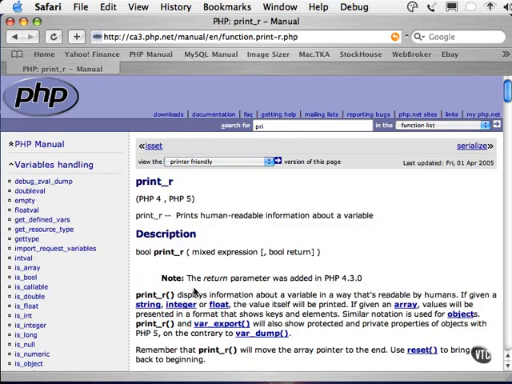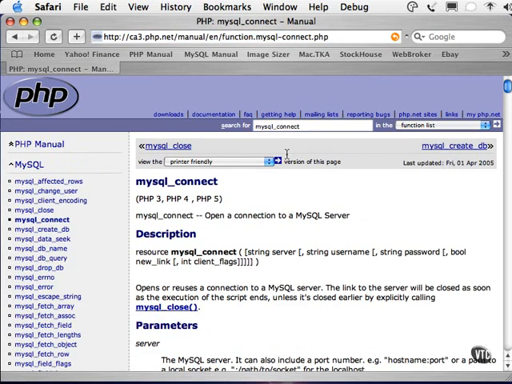Back up to the search line. If you search for a function name, PHP.net is smart enough to realize that you want the actual function and take you directly to it. For instance, if I were to search for MySQL Connect, you can see that it takes me directly to that function listing.